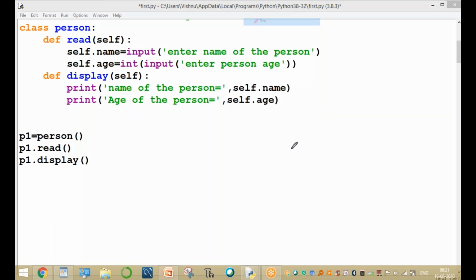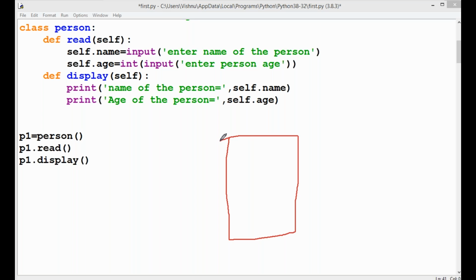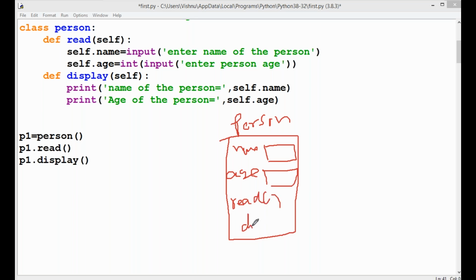First, what is the person class? Now here it is a person class. Here the name is one variable, and another variable is the age variable. And one function is a read function, and one function is a display function. Two functions. The person class contains the name, age, read, and display functions. Okay, clear. This is the first one, creating a person class.